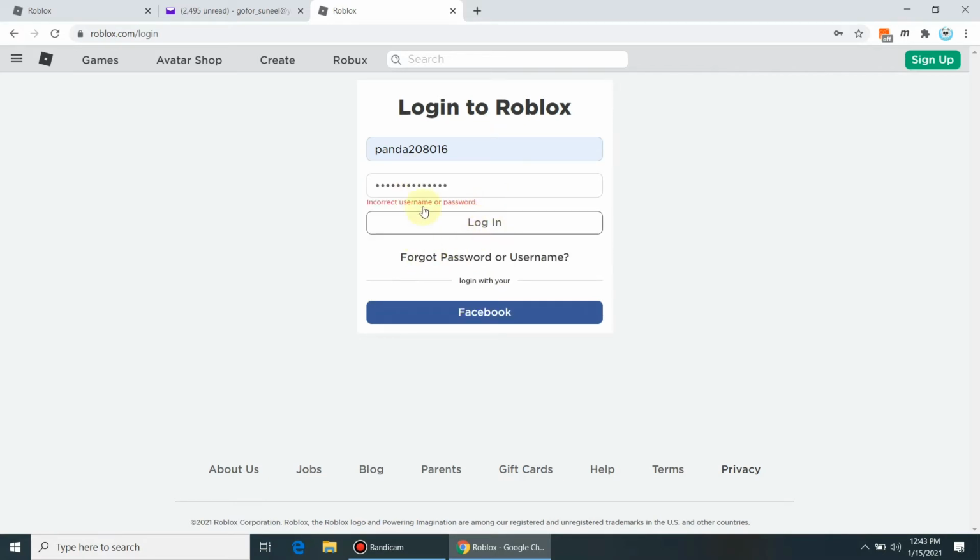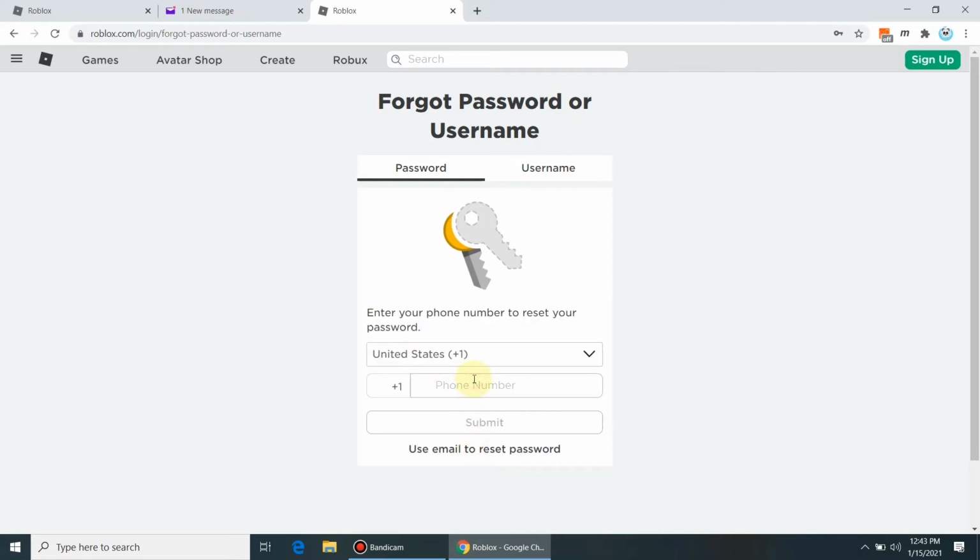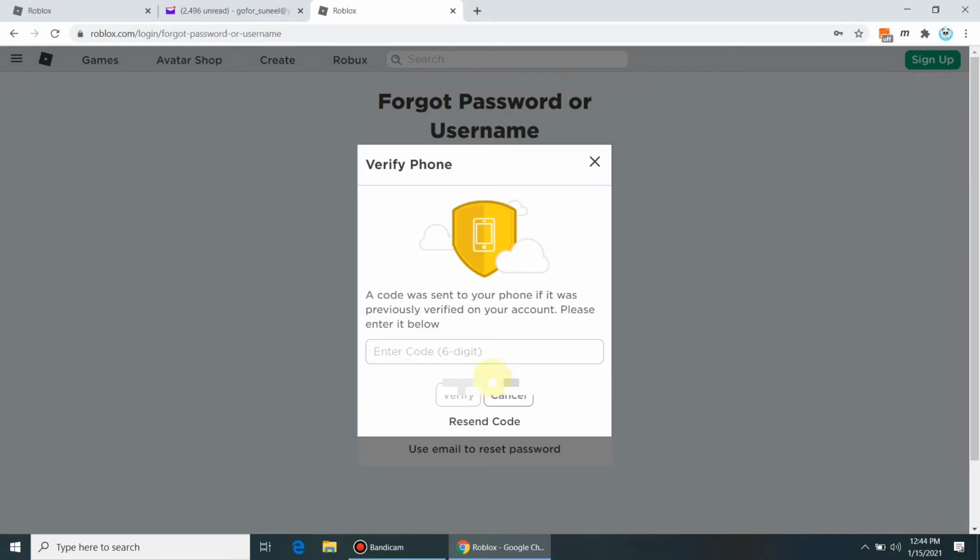Here my password is not valid. We will use our mobile number to get the password back. We need to provide our mobile number after selecting the country code. After submission, Roblox will send an SMS with a 6-digit code to our mobile. After providing that 6-digit code, we would be able to access our Roblox account.